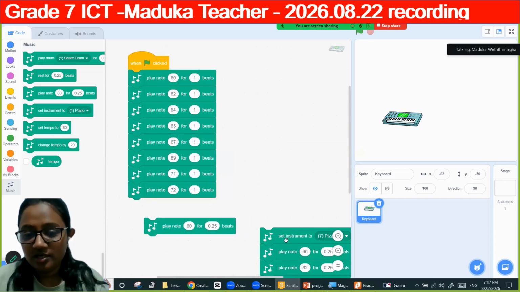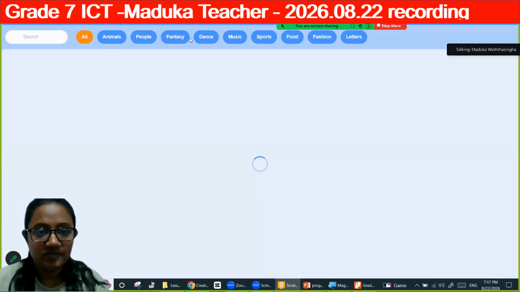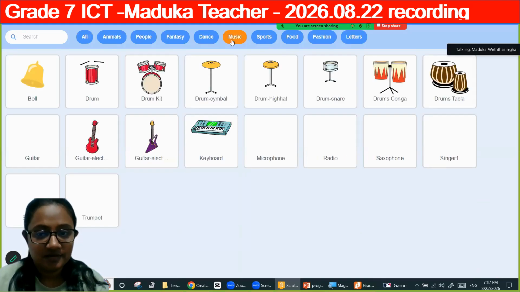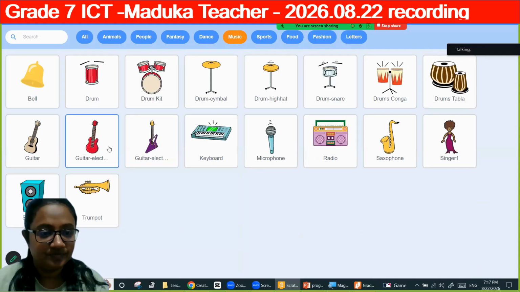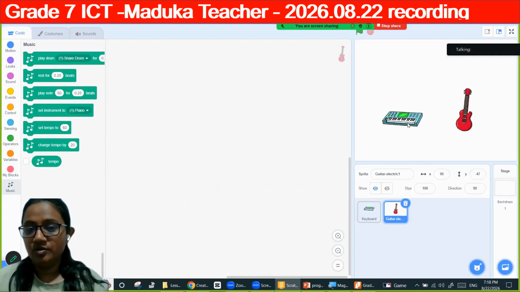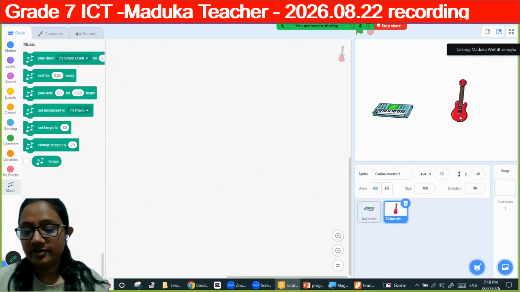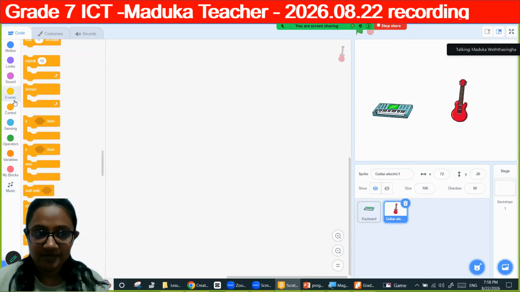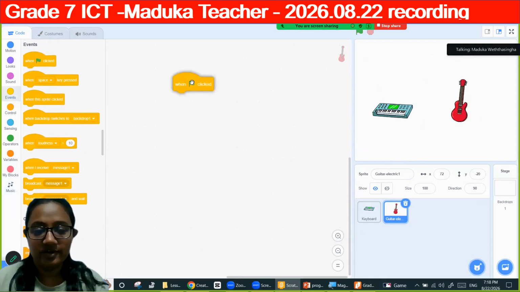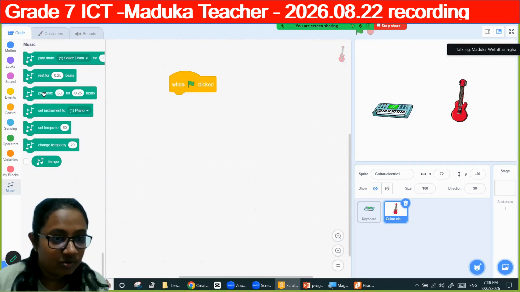If you want, you can use some other musical instruments. Right? Let's add another one. Music. Let's add the guitar. So, this is the code for electric keyboard and this is the code for electric guitar. So, we have to start with the event. Let's start with the when flag clicked. And let's add some codes for this one.